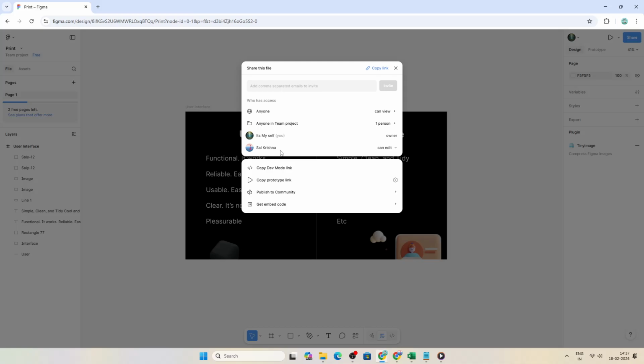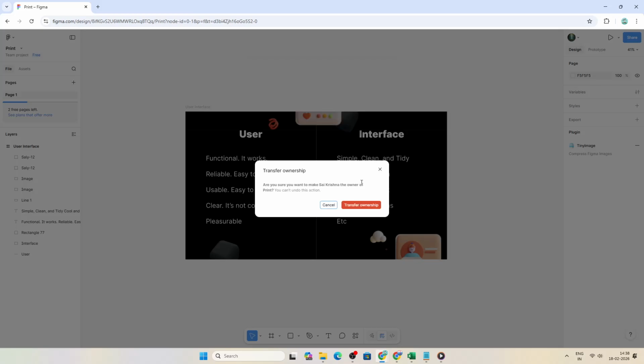With that in place, find their name in the list and open the drop-down next to it. From the available roles, choose Owner. This is the key action that shifts full control from you to them. If you don't see the Owner option, double-check that you are the current owner, that the person has edit access, and that you are both in the same team or organization where your plan permits ownership changes.